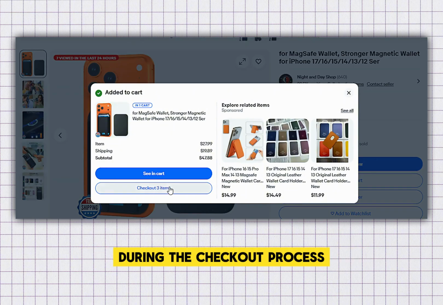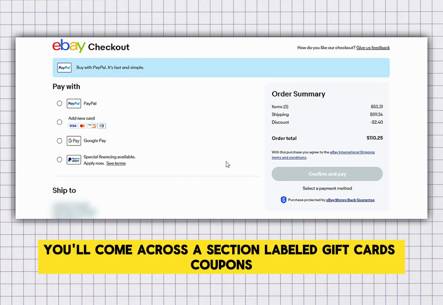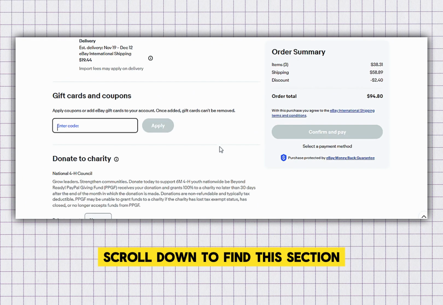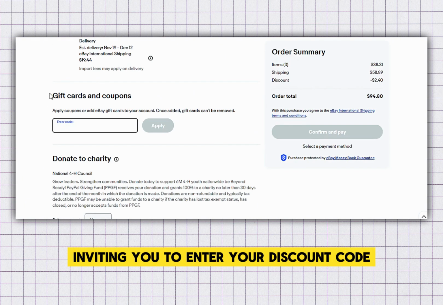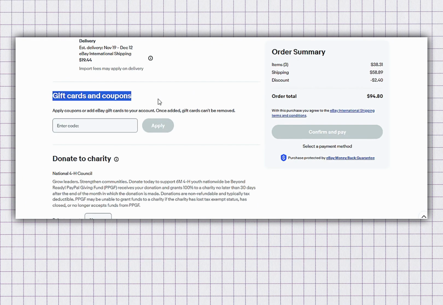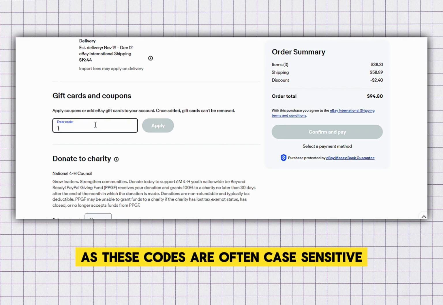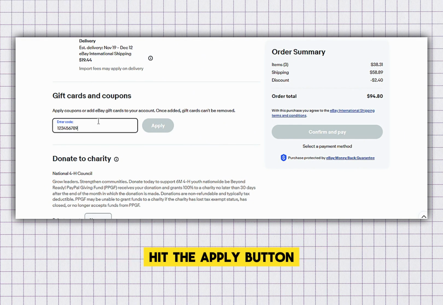During the checkout process, you'll come across a section labeled Gift Cards, Coupons, eBay Bucks. Here is where your discount magic happens. Scroll down to find this section, and you'll see a text box inviting you to enter your discount code. Carefully type in your code, ensuring there are no spaces or errors, as these codes are often case-sensitive. Once you've entered the code, hit the Apply button.